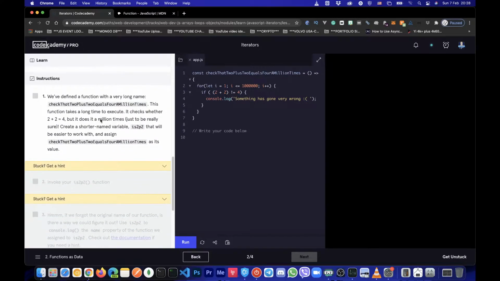Okay, let's see the instructions. We have defined a function with a very long name: check that 2 plus 2 equals 4 a million times. Here is the function name and here is the function. This function takes a long time to execute. It checks whether 2 plus 2 equals 4, but it does it a million times, just to be really sure.